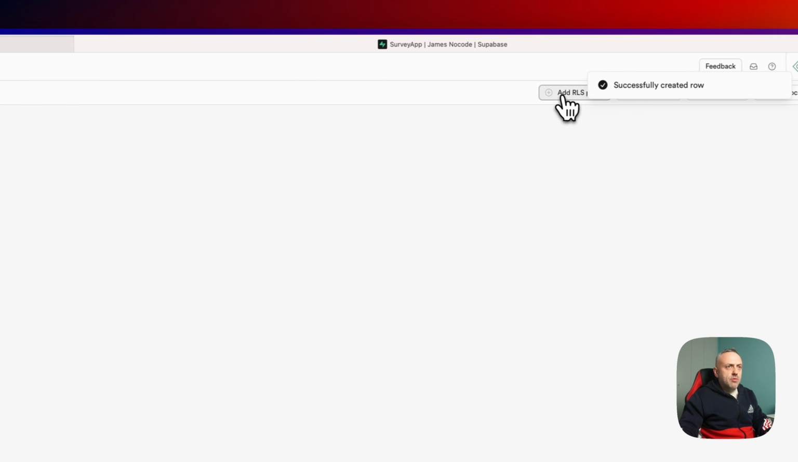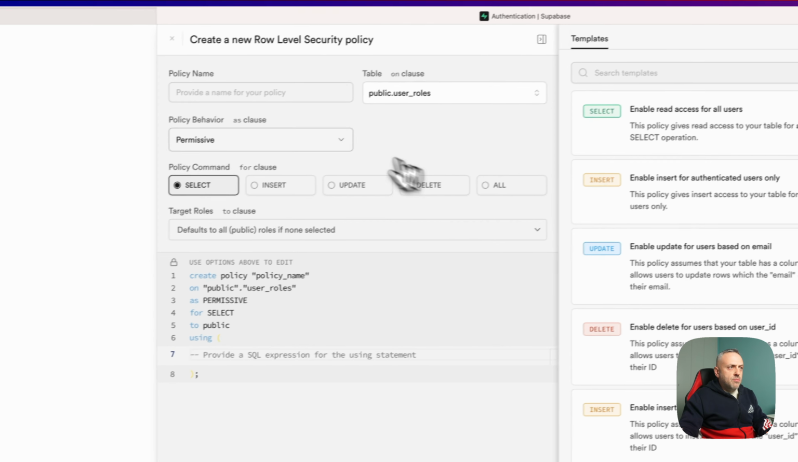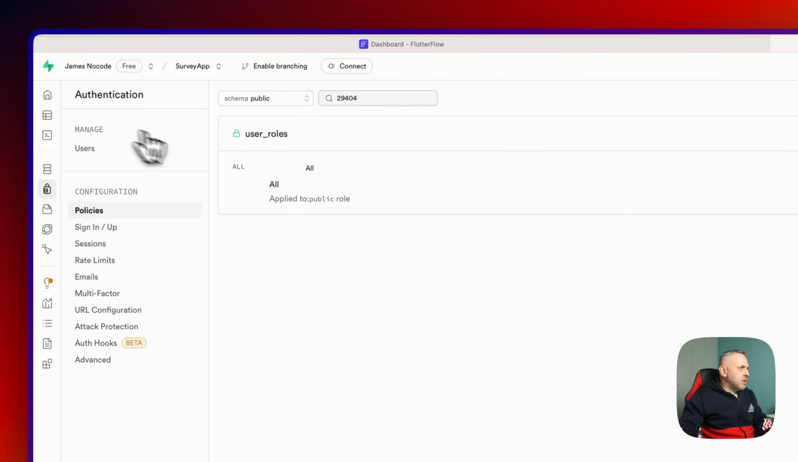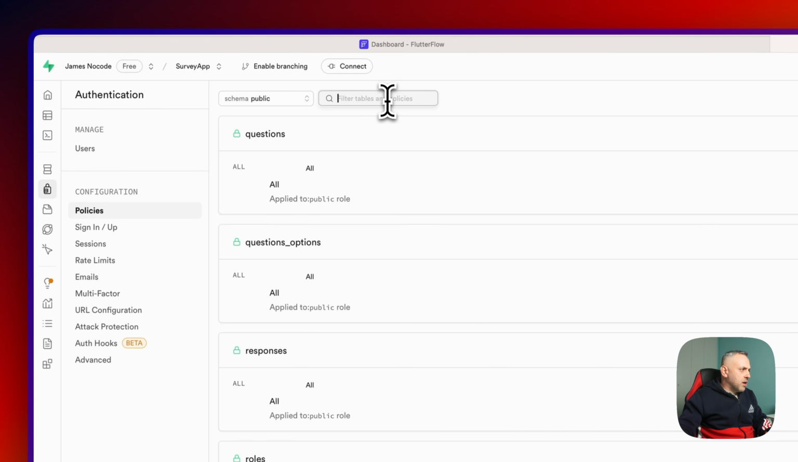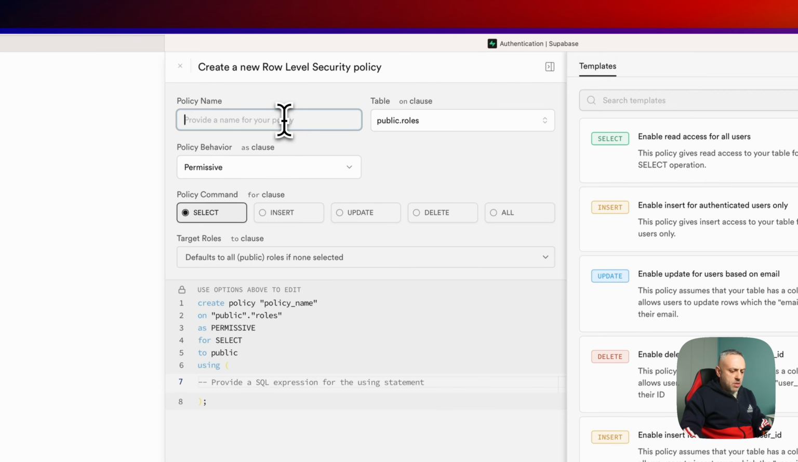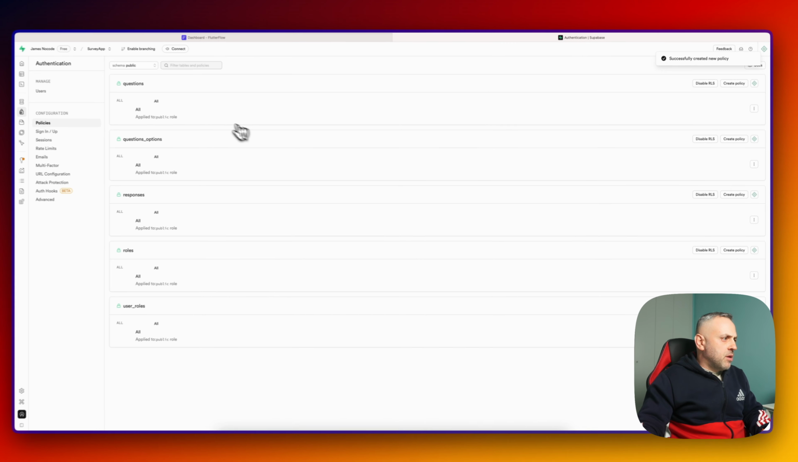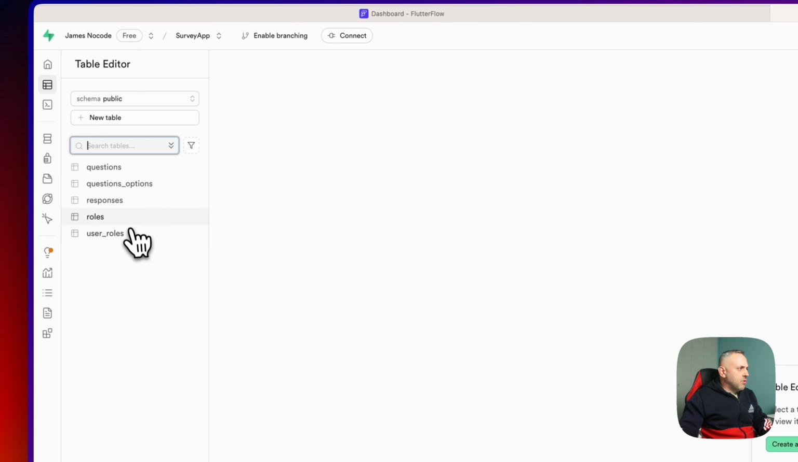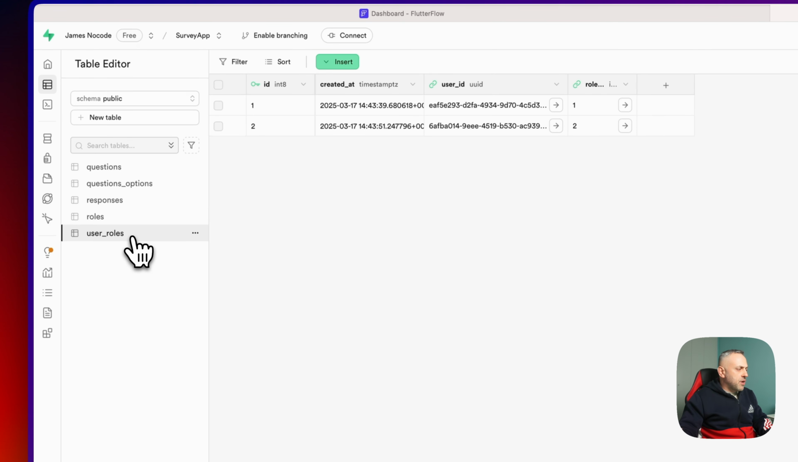And we also need to add an RLS policy here. I'm just going to do all for now. We're going to lock it down a little bit later. And I also need to do an RLS policy for roles, right? Because we're going to be joining and all that, so that is important. All right. So now we have all the tables and we have the RLS policies in there, and we also have some sample data, which is very, very useful.